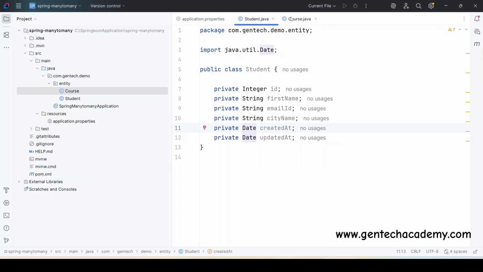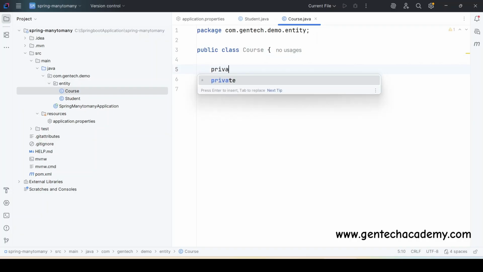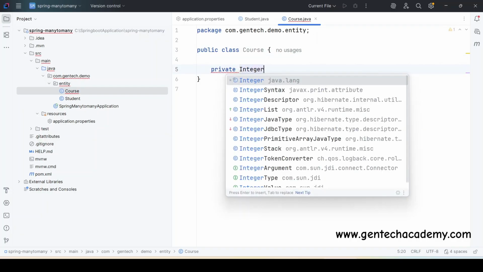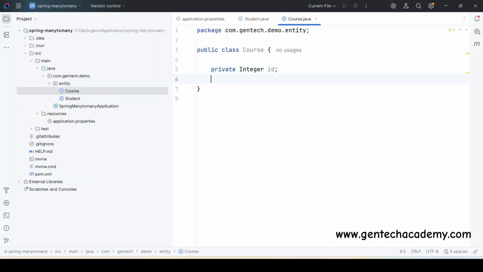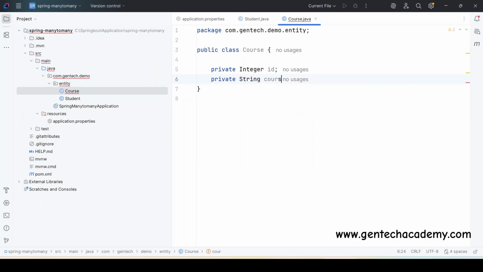So now similar way, go to Course. We need to provide integer id, provide string course name, and provide string description.